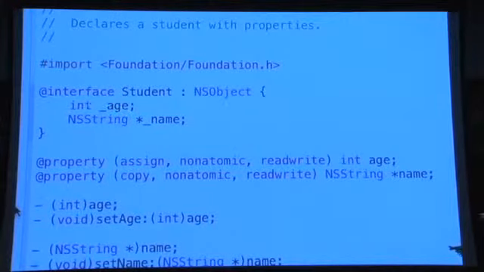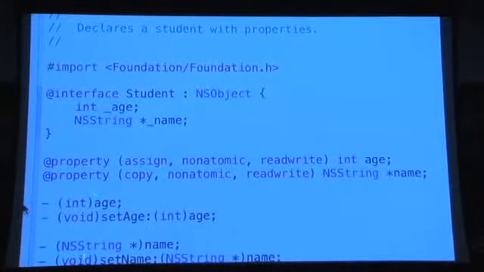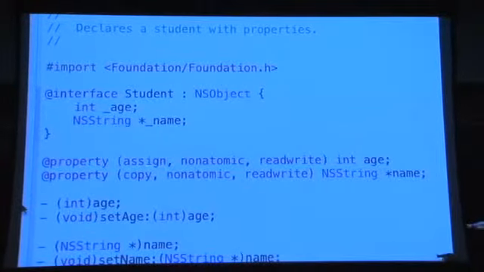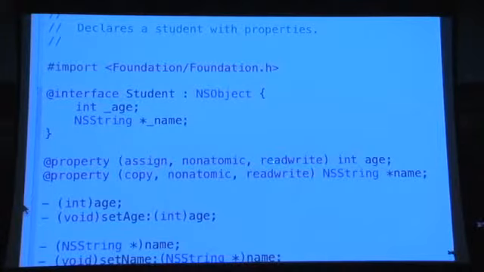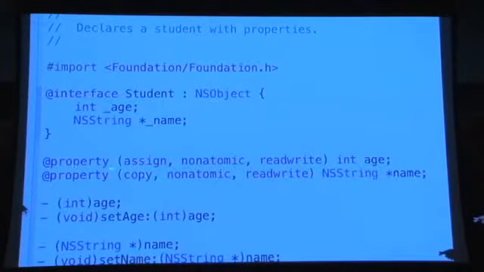Top part is the same. Haven't made any changes here. Bottom part is the same, so there are only 2 new lines here. So @property means here comes a property. Let's ignore the parenthesized list for just a moment. What this line is really saying is this class called student will have what we'll call a property that is of type int, and its name is age. Same deal here. Another property called name, and it's a string, NSString star.